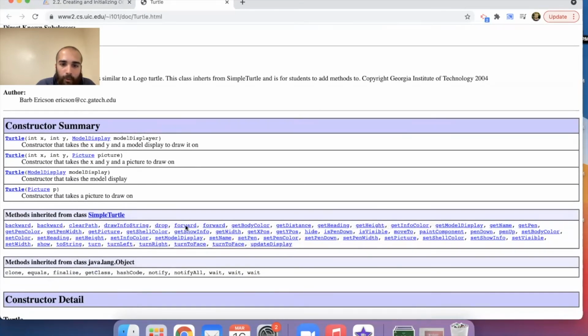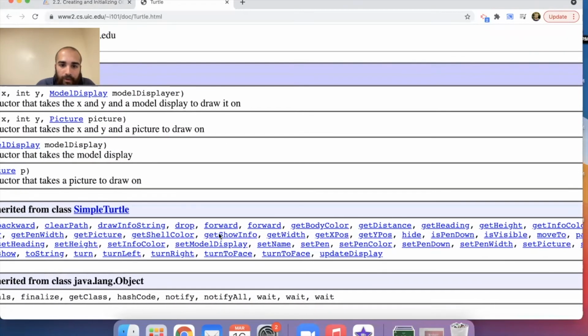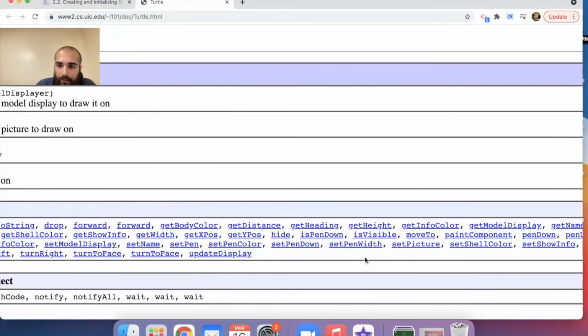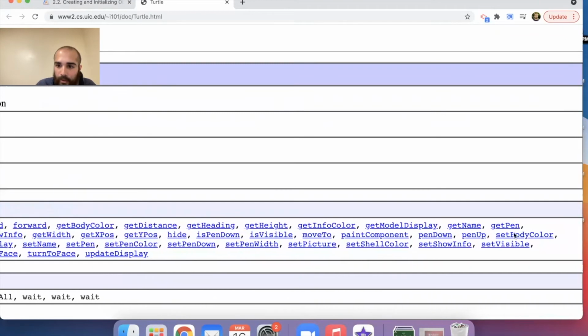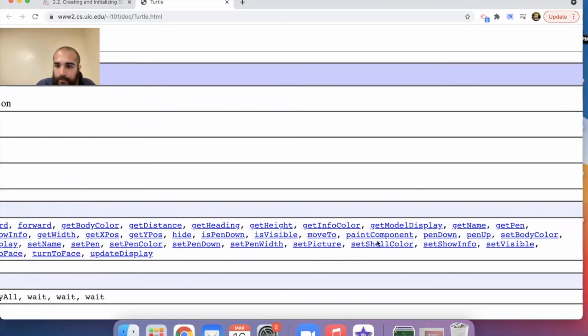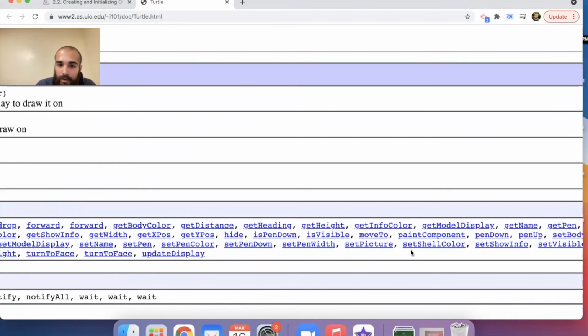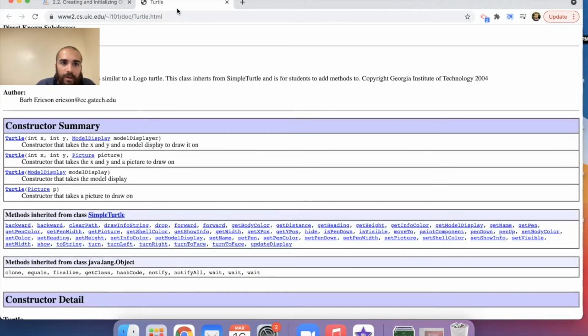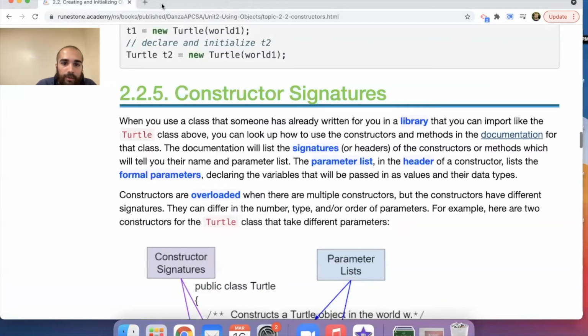We talked about forward. We talked about backward. We talked about turn left, turn right, but these are all the different methods that you could use. We talked about pen up, set visible, right? We could make the turtle invisible. So that's the documentation for it. If you want to take a look through it, you can.